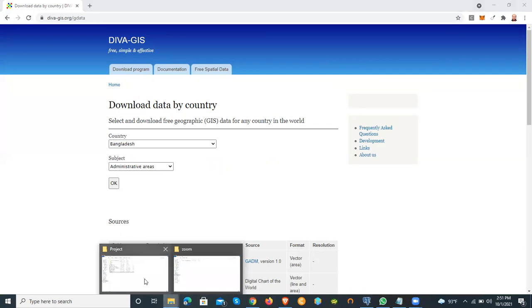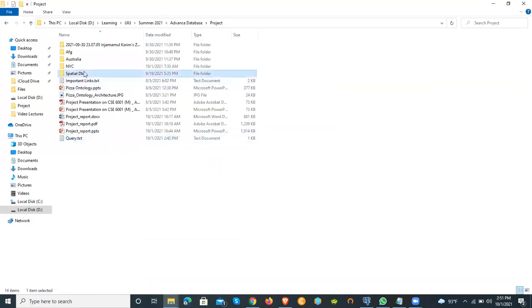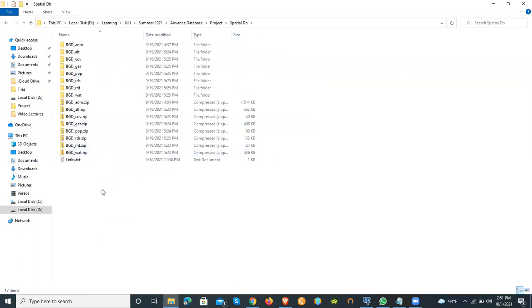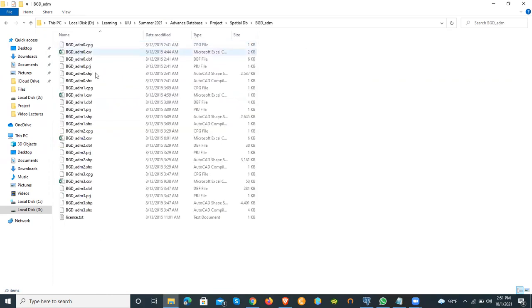I have downloaded the shapefile data previously, so I am going to look at the data. This is the BGD administrative data. The data looks like this. There is the shapefile, and associated with that shapefile there are a PRJ file, DBF file, CSV file, and CPG file, which have all the information. So we have to import that data into our PostGIS database. Let us begin.